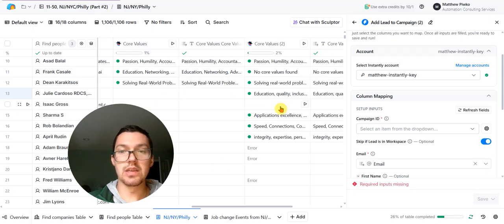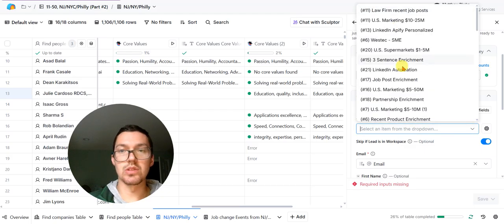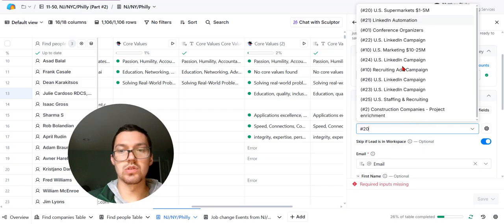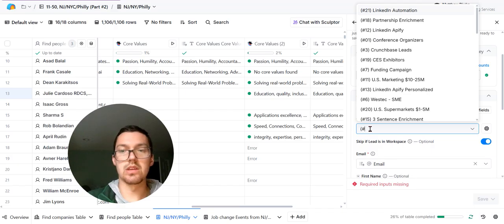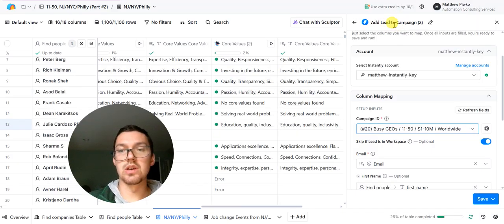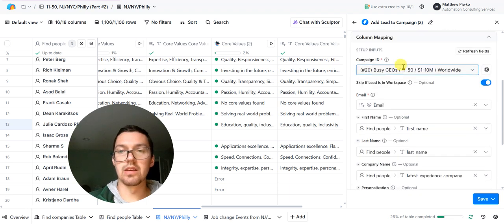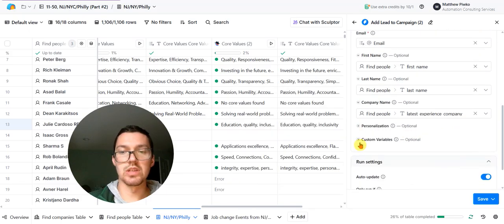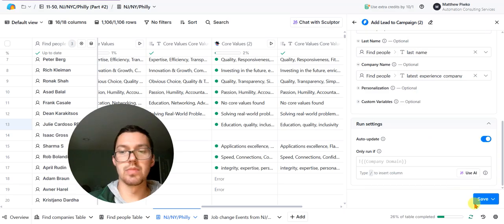on each row, each lead, you can come in here and choose the campaign ID, right? So let's just say, yeah, let's do this. I'm running this for executives, busy CEOs. That's what I'm running this for. And then any fields you want to map, you just map those fields. You can add personalizations, custom variables. I'm not going to. And then you can save and just run for 10 rows first to make sure everything's working correctly.